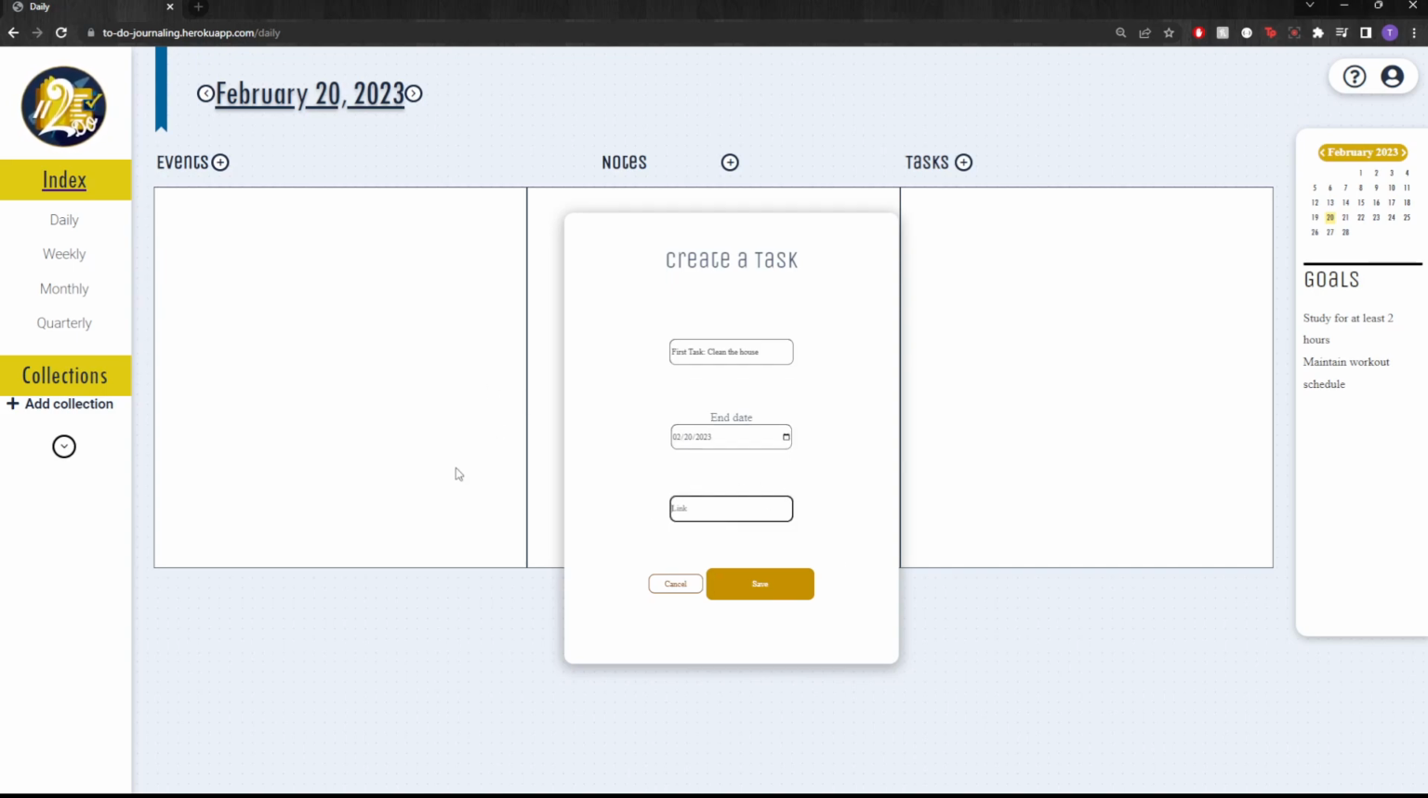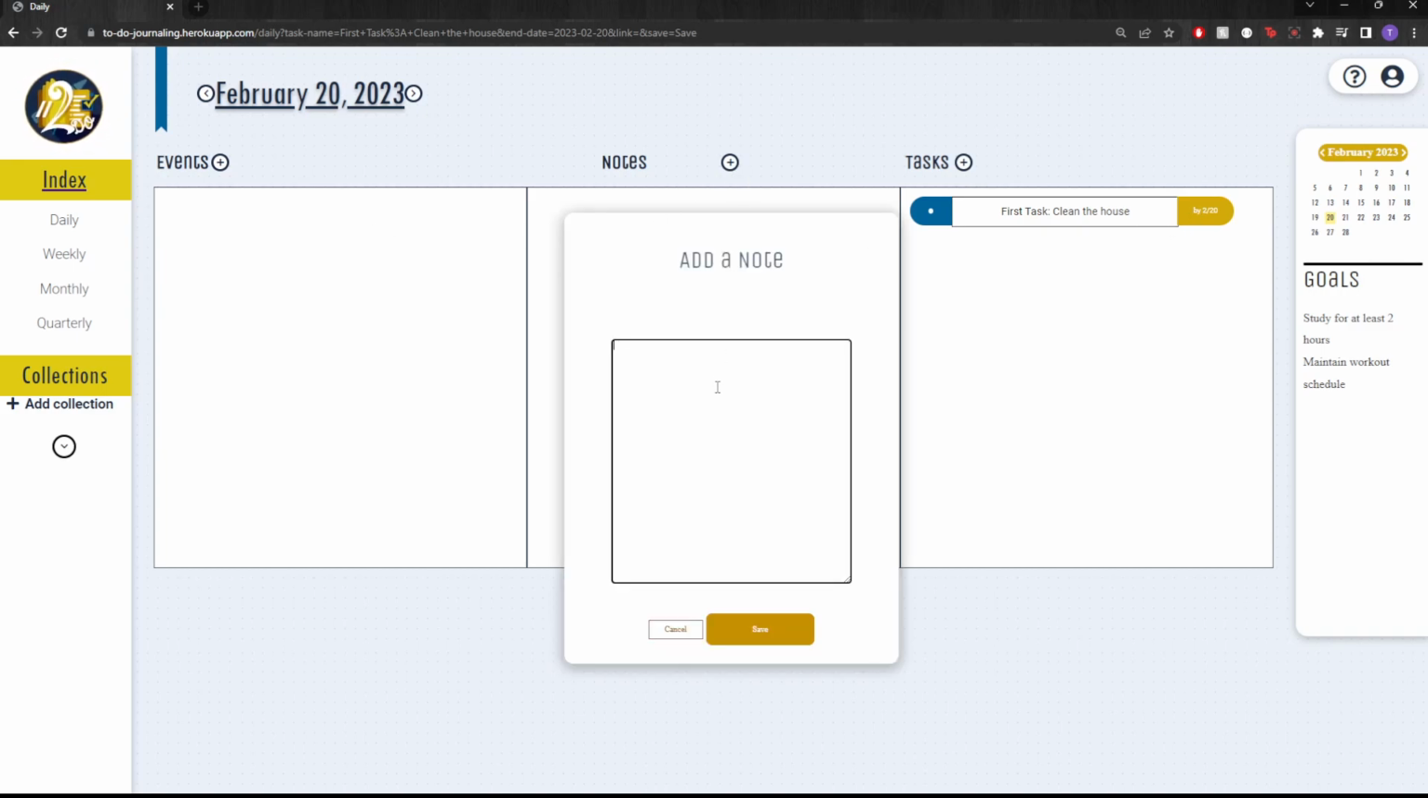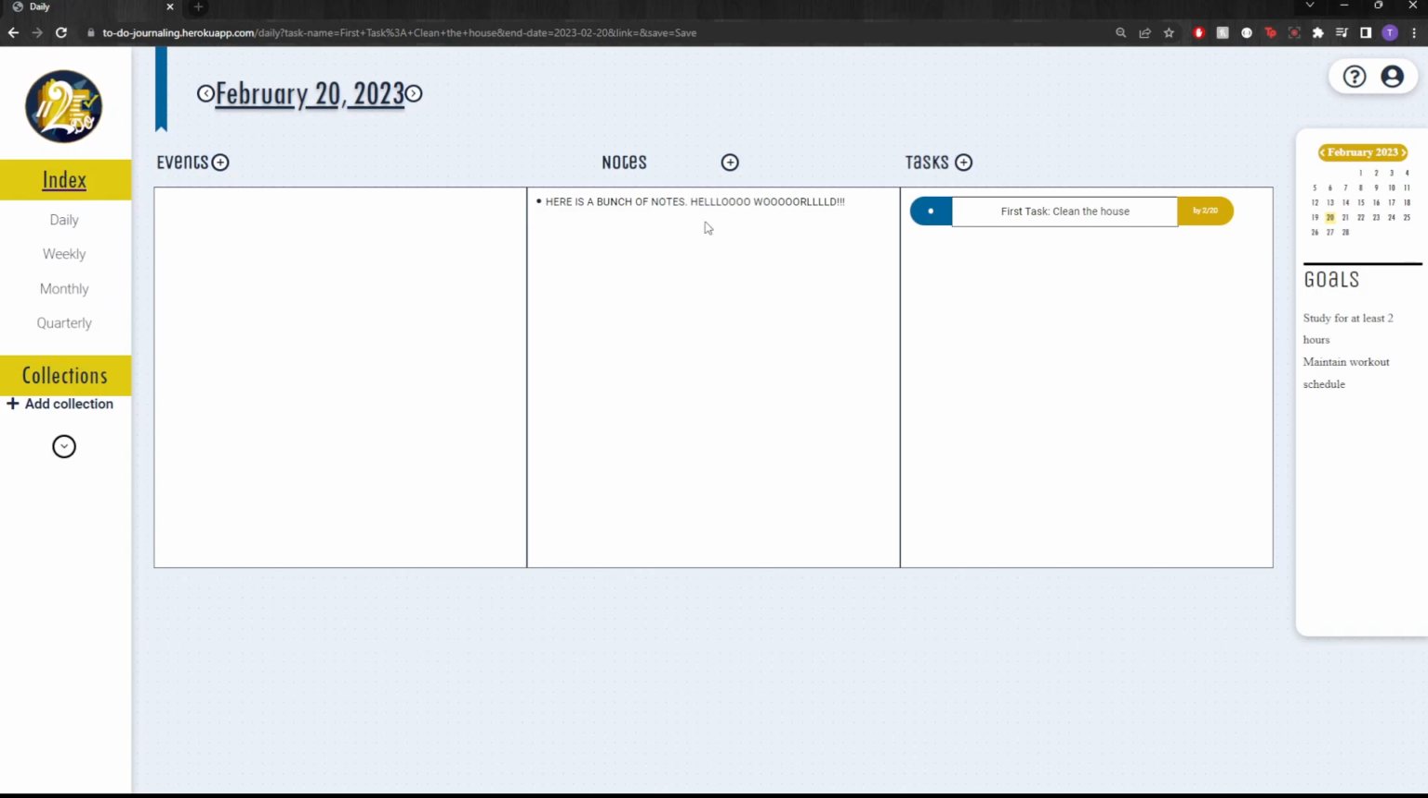Link is for any other information to add to it, but for now, we're not doing much with the link row, so you don't have to worry about it. Just click save, and the web app will refresh, and then you'll see that the task populated. Same thing for notes. Here is a bunch of notes. Hello world. See here the notes.